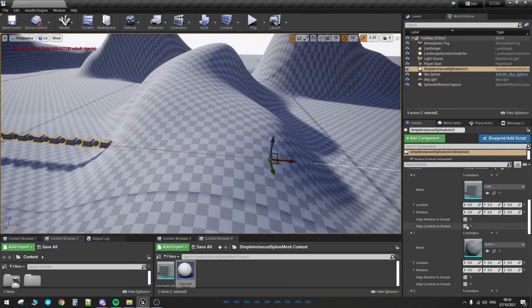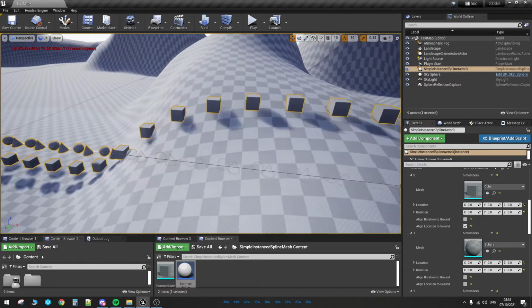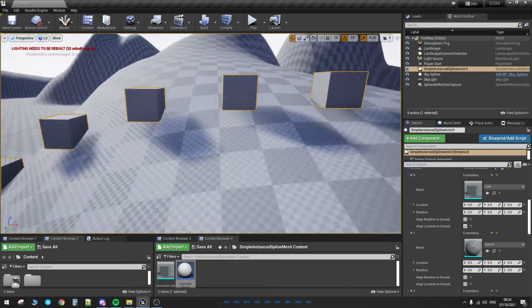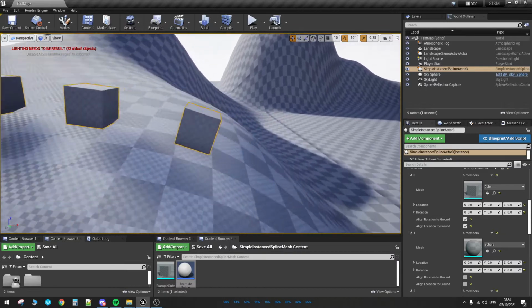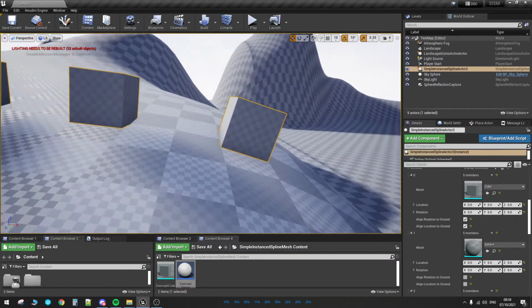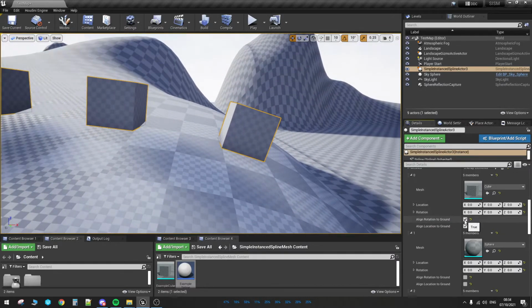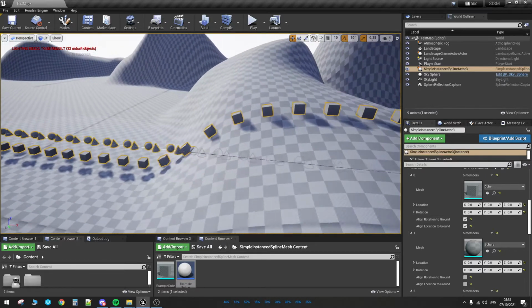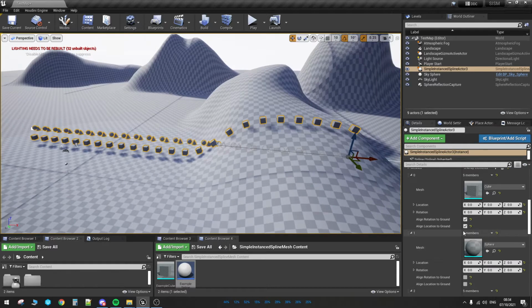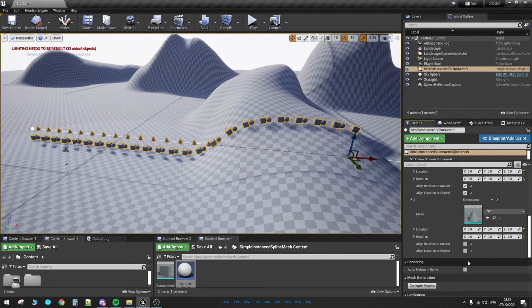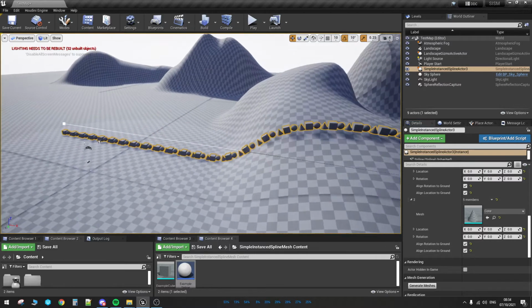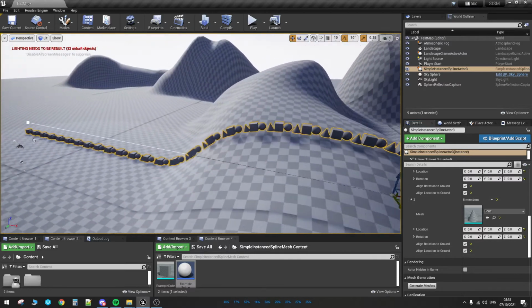If I just highlight it like that, you'll see the location being snapped to the ground. If I do it with the rotation as well, you'll be able to see that they kind of match the rotation of the ground at this point, right? So sometimes you want to use it, sometimes you don't. If I do it for all of the meshes, you'll be able to see it for all of them. There you go.